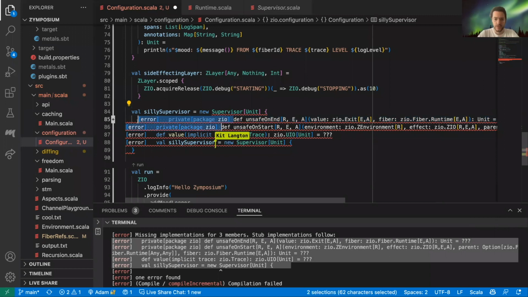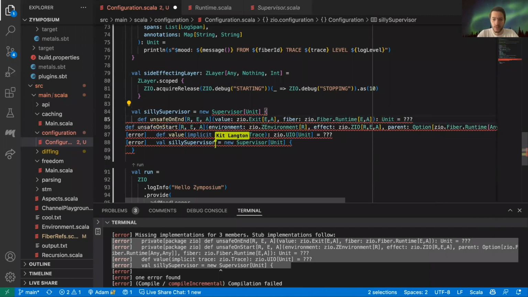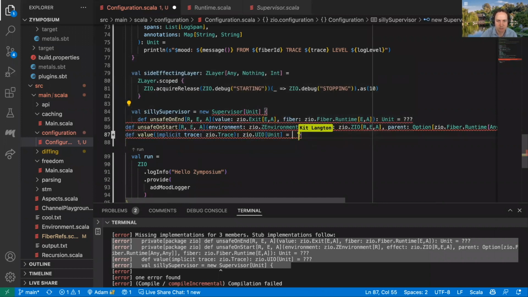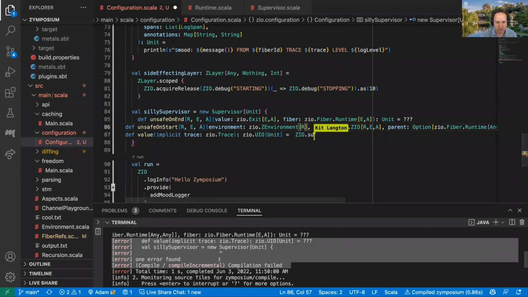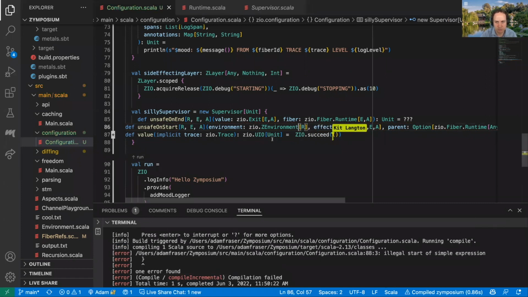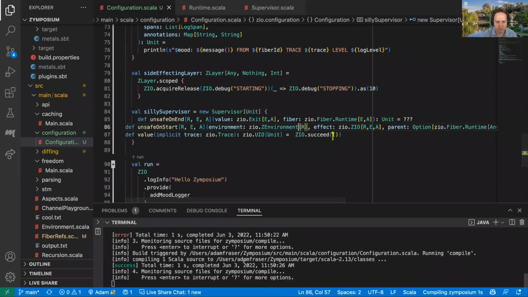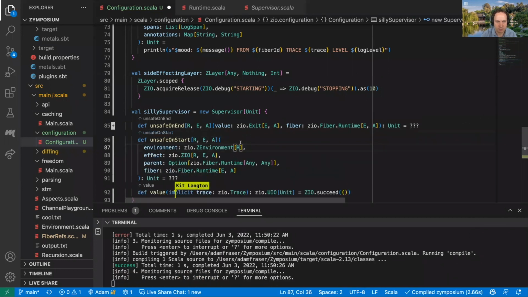Want to just do the onStart one? Oh, I guess we need value as well, right? We need to implement value just as one of the abstract methods. Oops, I don't know how I got that. But yeah, I think we'll start with these. Let's see. Okay. Yeah, nice. Okay.